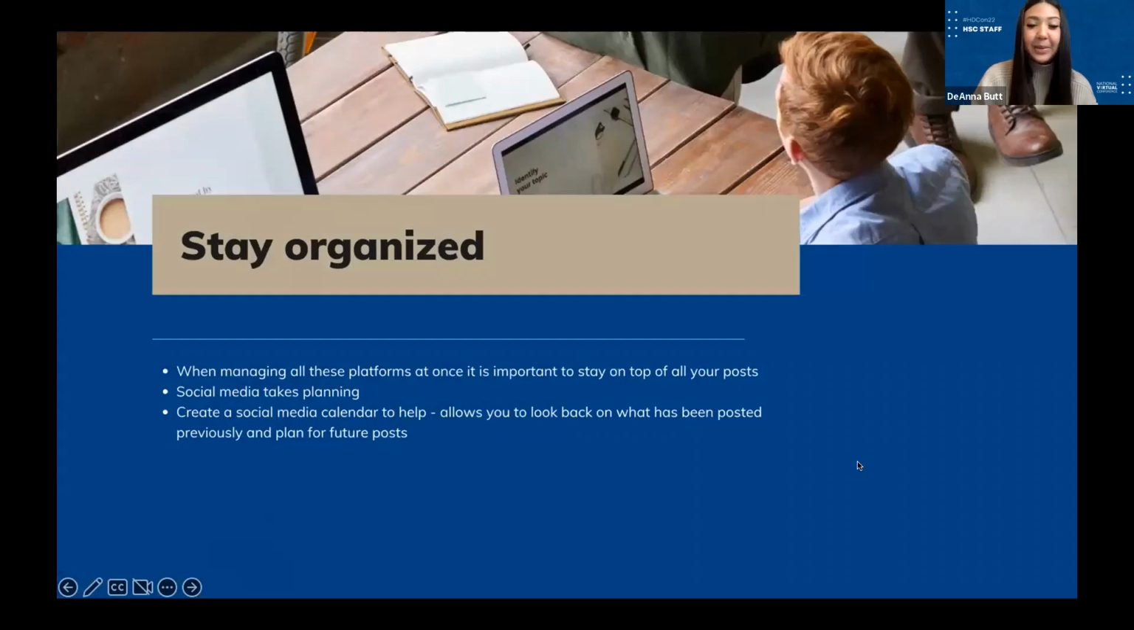The next tip is stay organized. When managing all of these platforms at once, it can become a lot. So it's important to stay organized and on top of all of your posts. Creating posts for upcoming events, holidays, fundraisers, etc. all takes planning. So maybe try creating a social media calendar and having everything organized in one place.